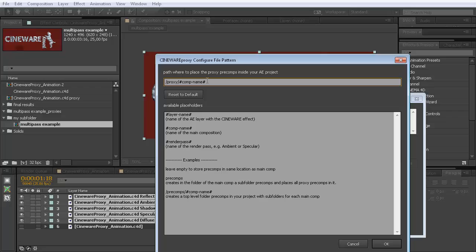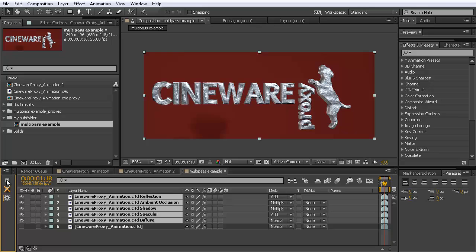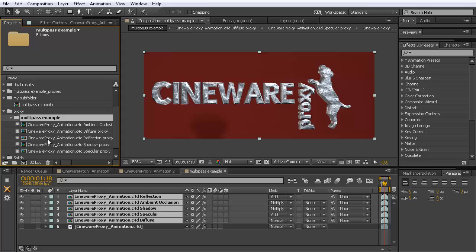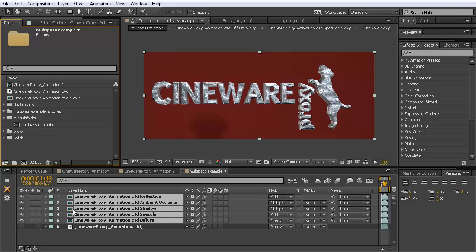Let's check this as a last example. Create here your precomps, and you can see that now, not inside the subfolder, we have another subfolder for the proxies, but we have one global folder proxy, and now one subfolder for multipass example, and inside this one, you find all these proxy precomps located. So you're very flexible in deciding where these proxies that are generated by CINEWARE proxy are actually stored inside of your project panel here. Finally, we have some option to configure the render path names.